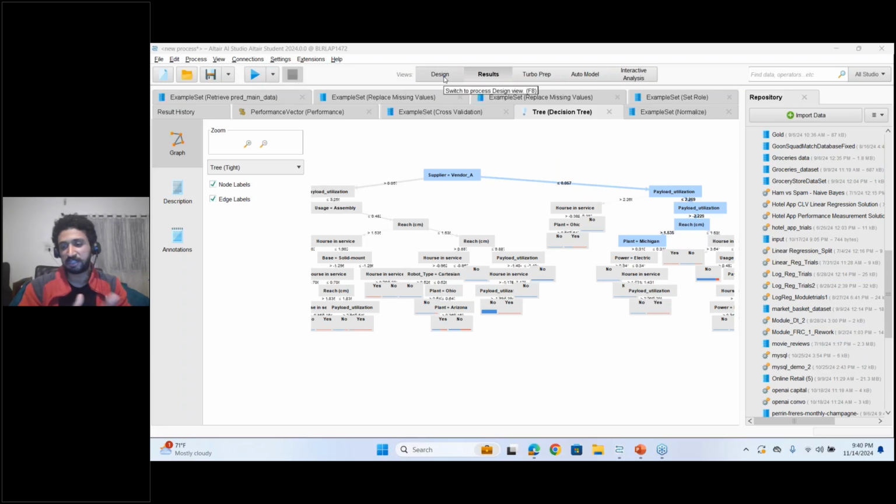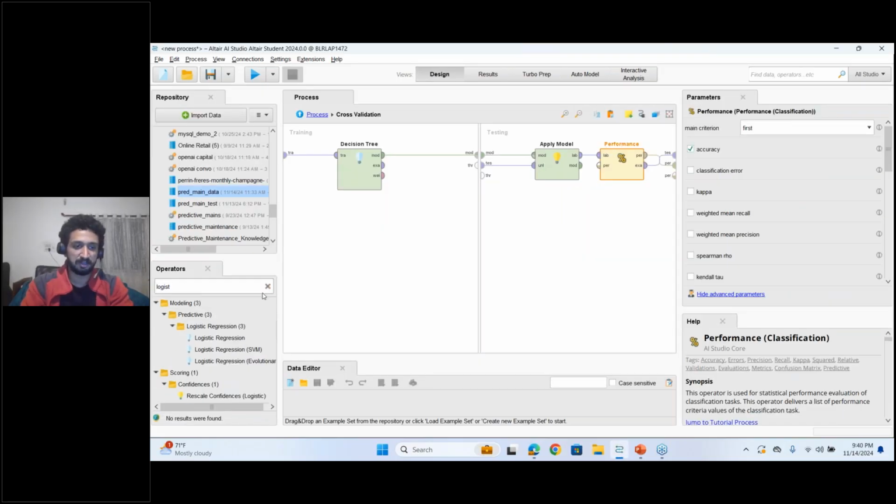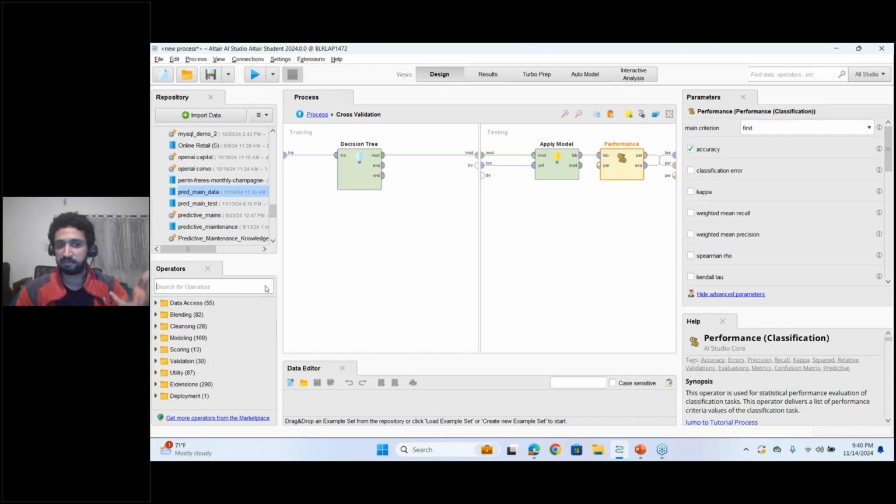And this is just one example of a model. We have so many other models here if you go here. We can do this by logistic regression, or we can do this by neural networks. So there are so many ways to approach this problem. I'm just approaching this with a decision tree, which is also a machine learning model. So yes, you can definitely use AI Studio to build a machine learning model.